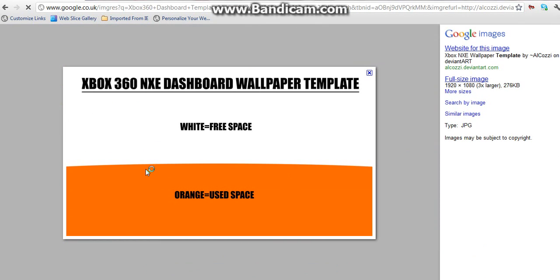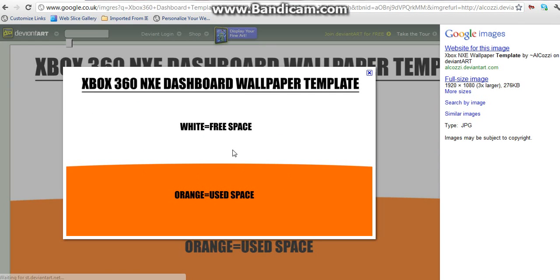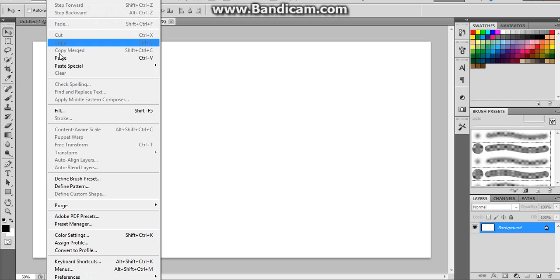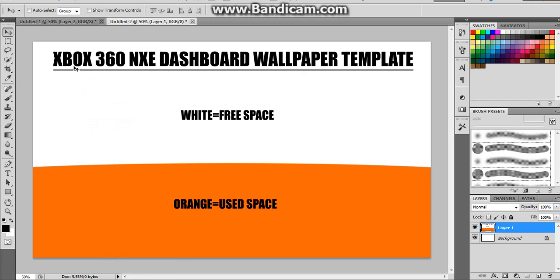And this is the one that you are going to want. Now, you can just go copy image, straight to Photoshop, edit and paste. Okay, so this is the image that you're going to be using. Now, as you can see here, the orange is a used space. So that is used by all the icons that go scrolling across your screen as you're on the desktop. And the white space is a free space.